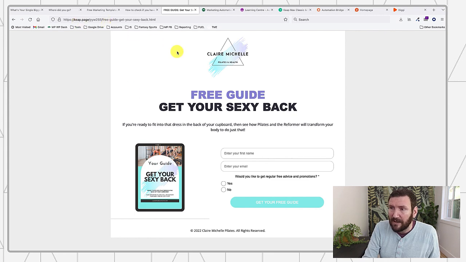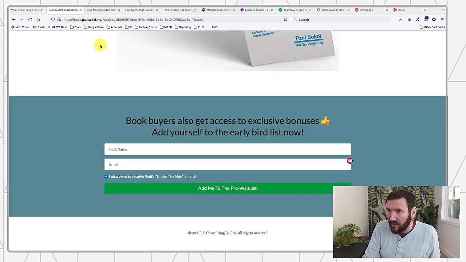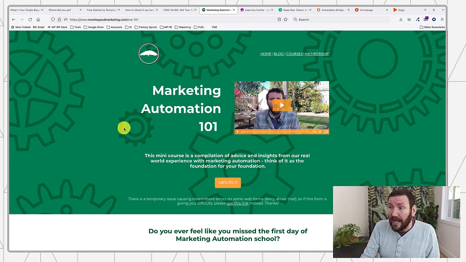It is actually a Keap landing page. Several of these have been. This is a Keap landing page. I know this is a Keap landing page. So several of these are built with the Keap landing page builder, but they wouldn't have to be, right? This next one is from me, and I actually built this with the lead pages landing page builder, but I do have Keap web forms embedded on this page.